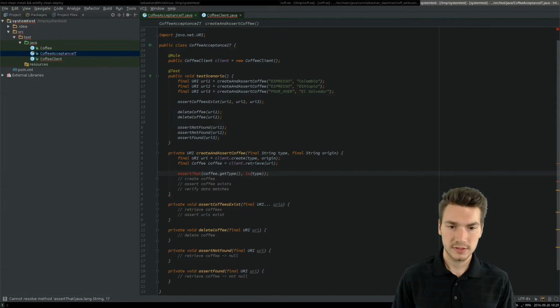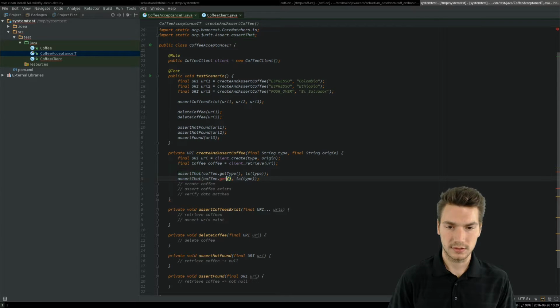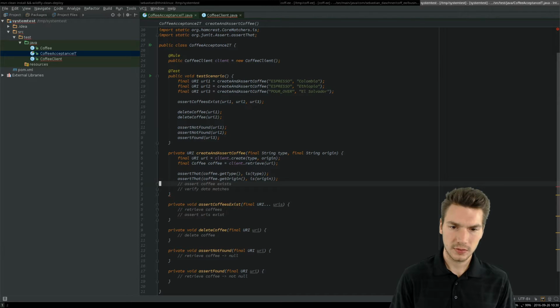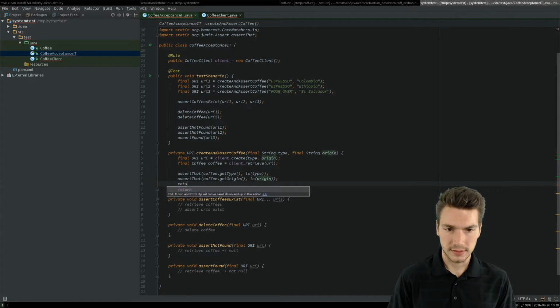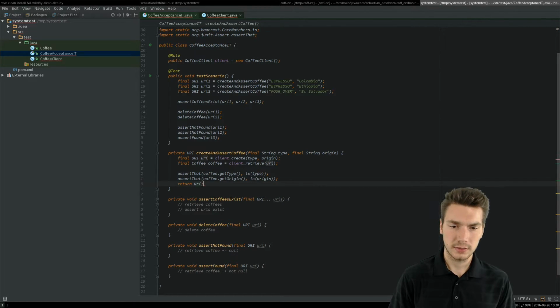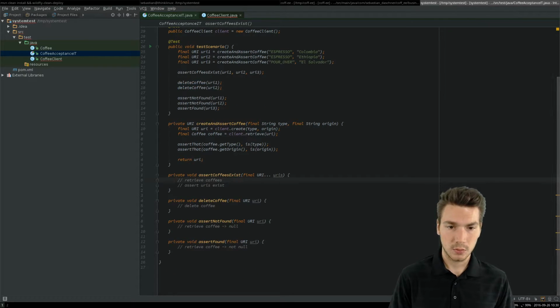with the correct imports here from JUnit, and I use JUnit together with these Hamcrest matchers, but actually this is just a side note. It doesn't matter which one you use, and that's it. We created the coffee, we retrieved the coffee back and asserted that it still exists, and now we want to return the URI that we get for later use. This is that on the system test side, and let's move on to the next ones.